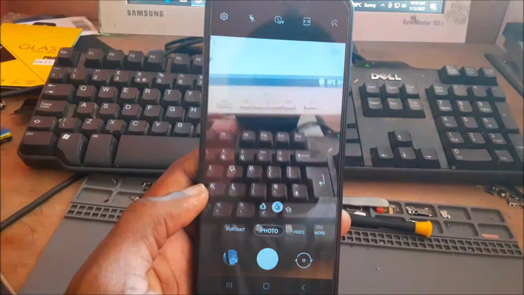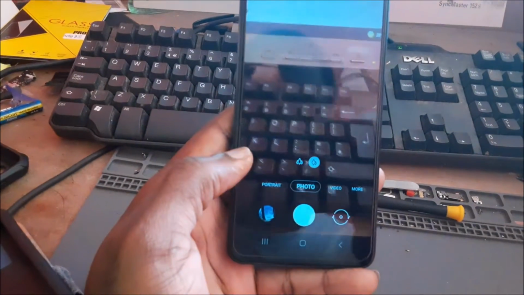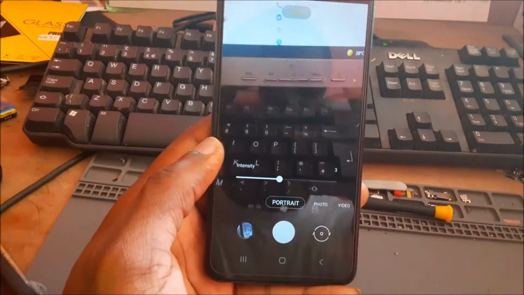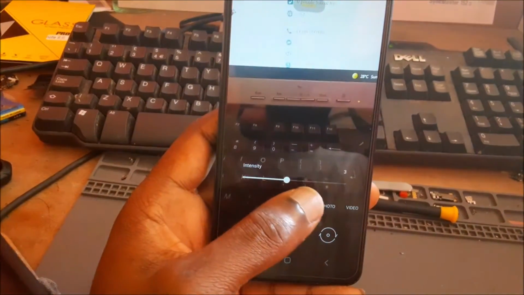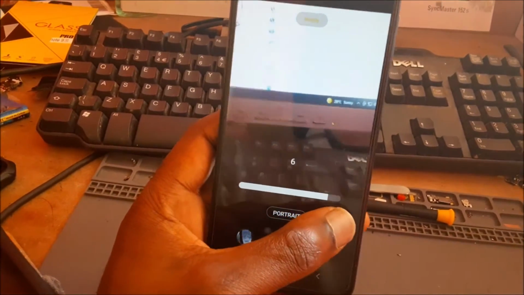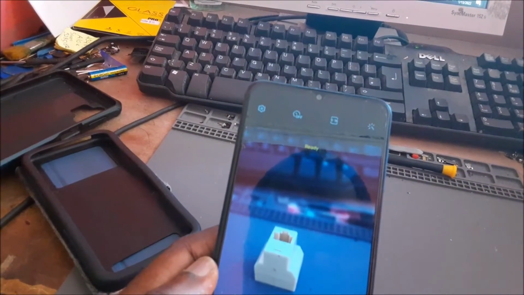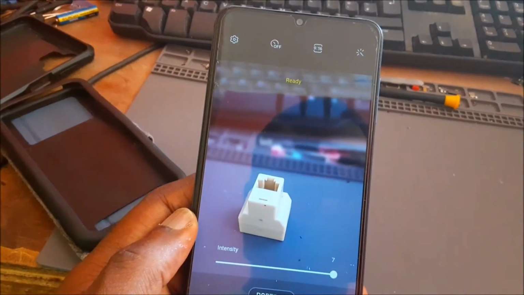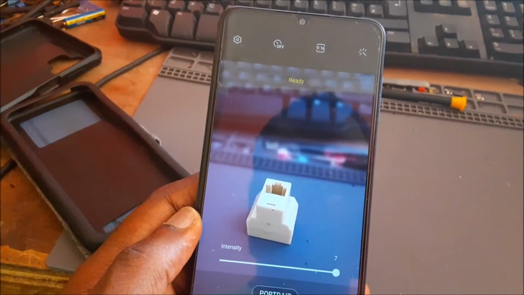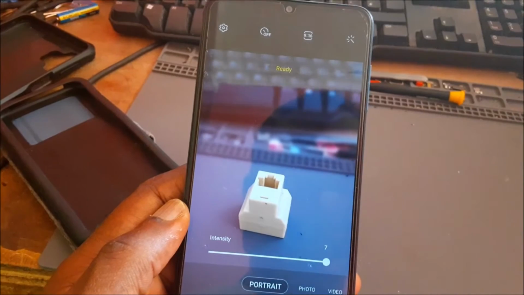Also, if you are not aware, you can go to portrait and there's an intensity setting for blurring the background. So if you have a subject selected, the background will blur. Let's try. As you can see, my background is blurred in the video and only the subject is highlighted.